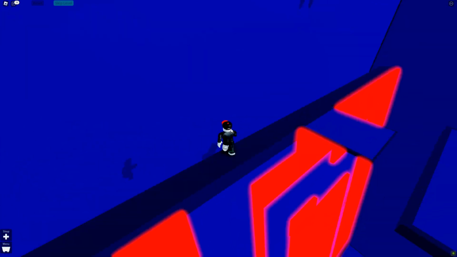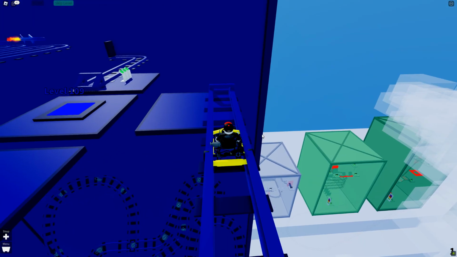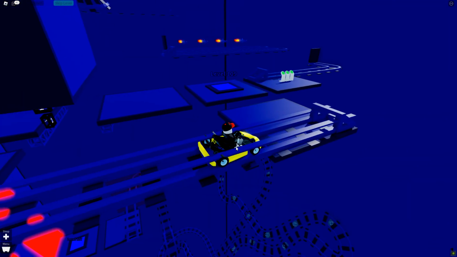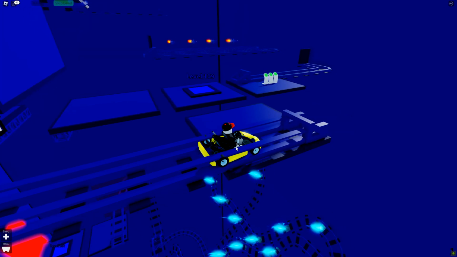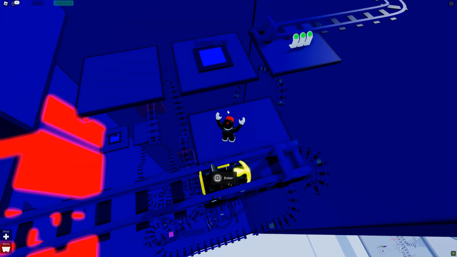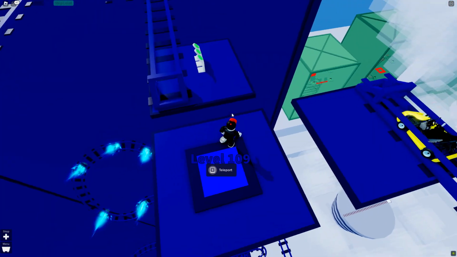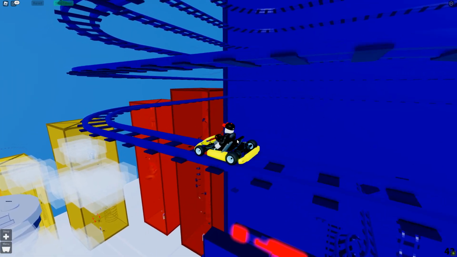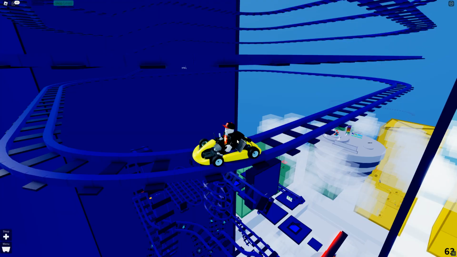If I just... Haha, cheesed it. I'm just going to ride my cart across instead. I can't do that. It's very slow, but I will take it. I'll take the L on that. Don't care. 109. This track is very long. Good luck. Oh, it is very long.